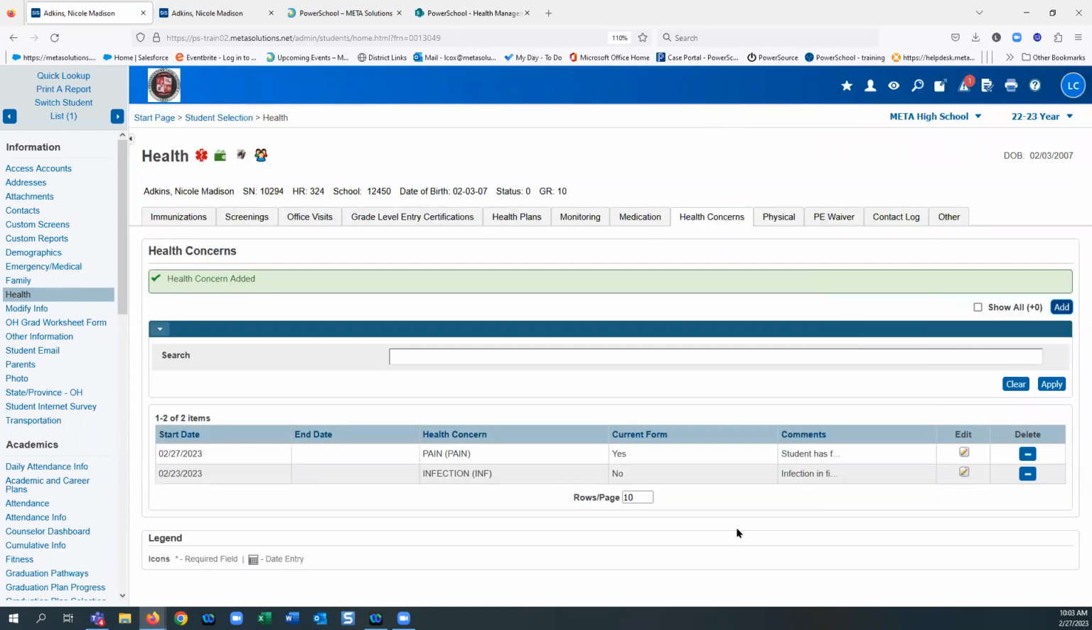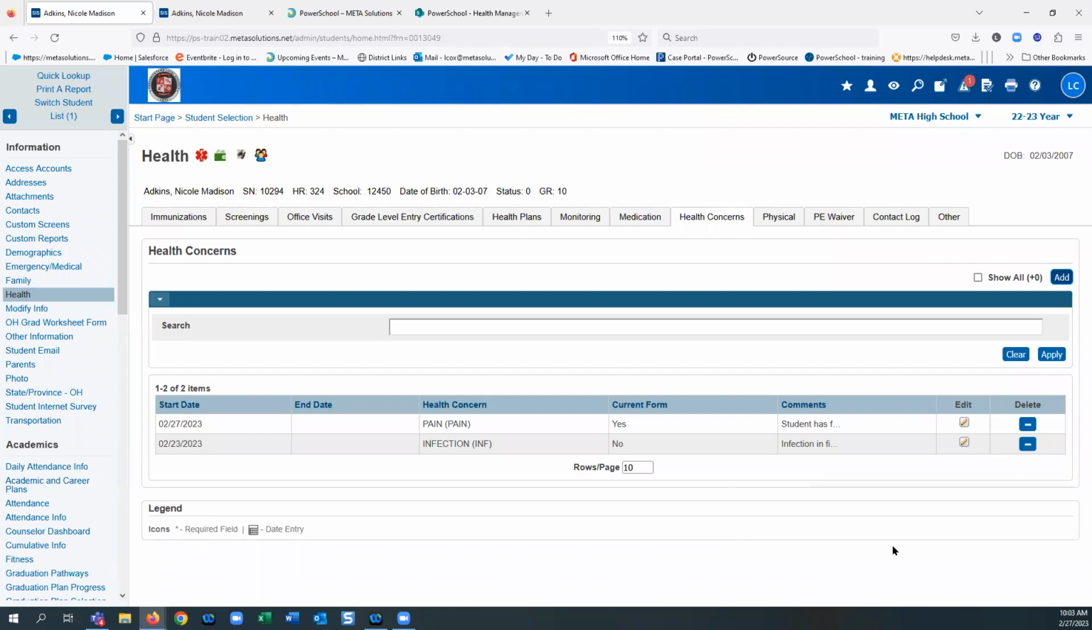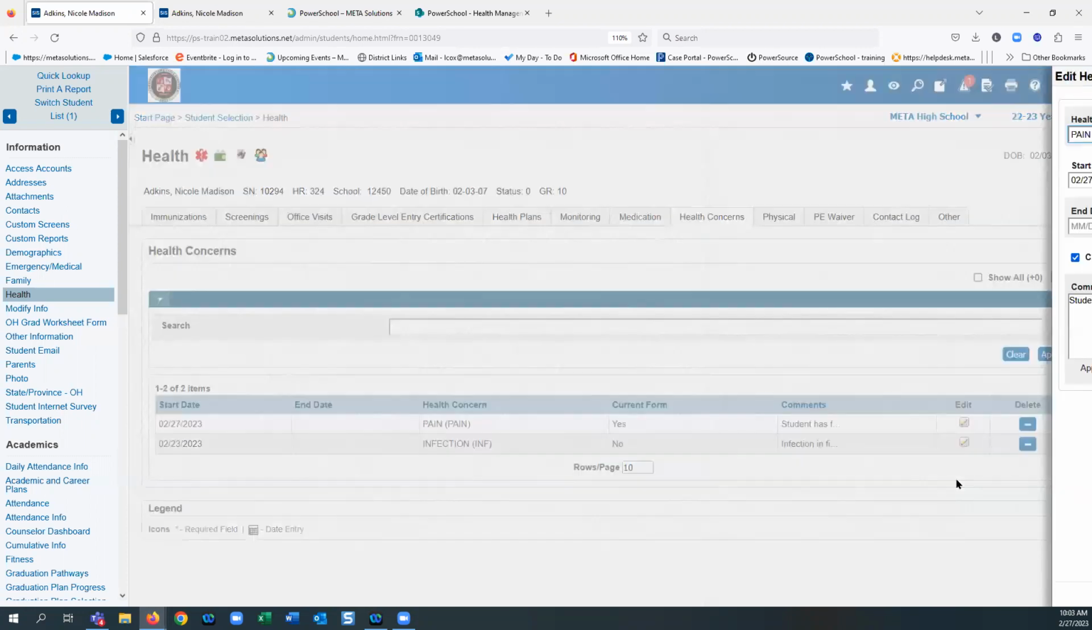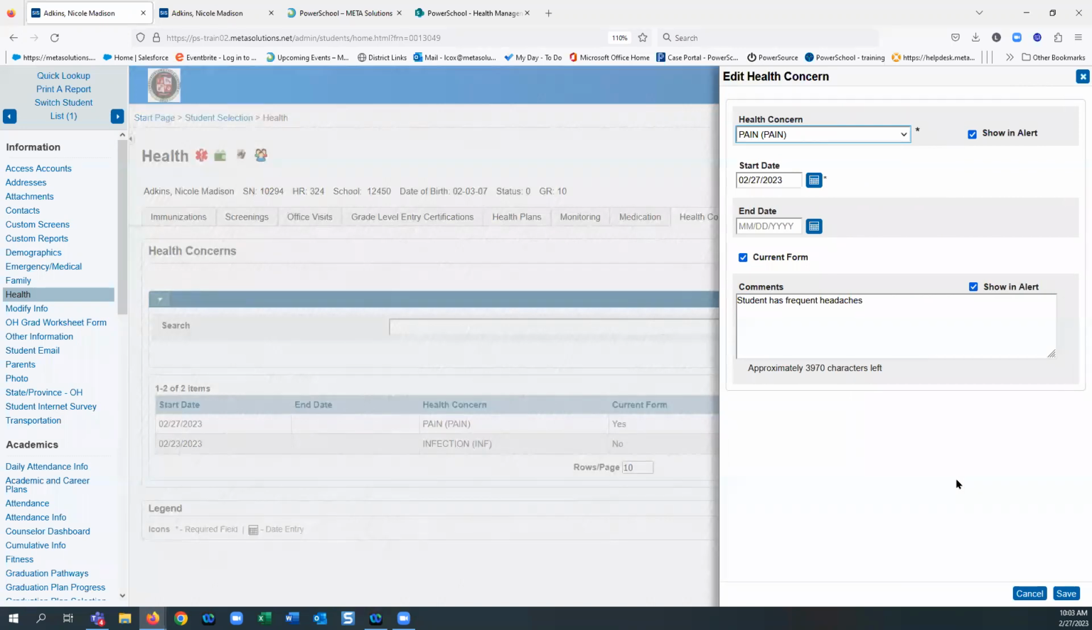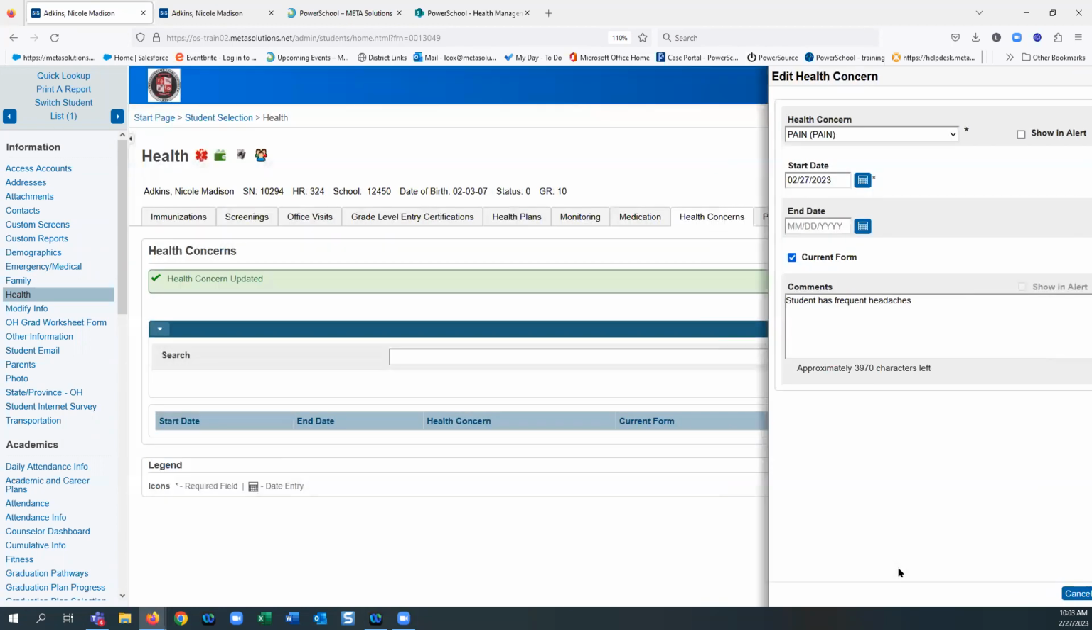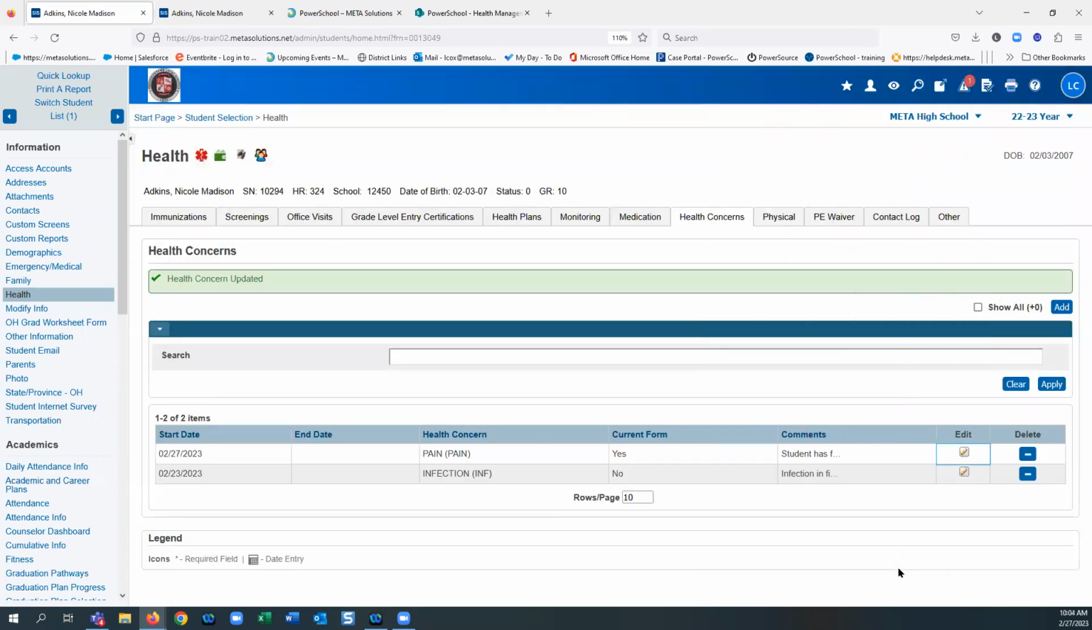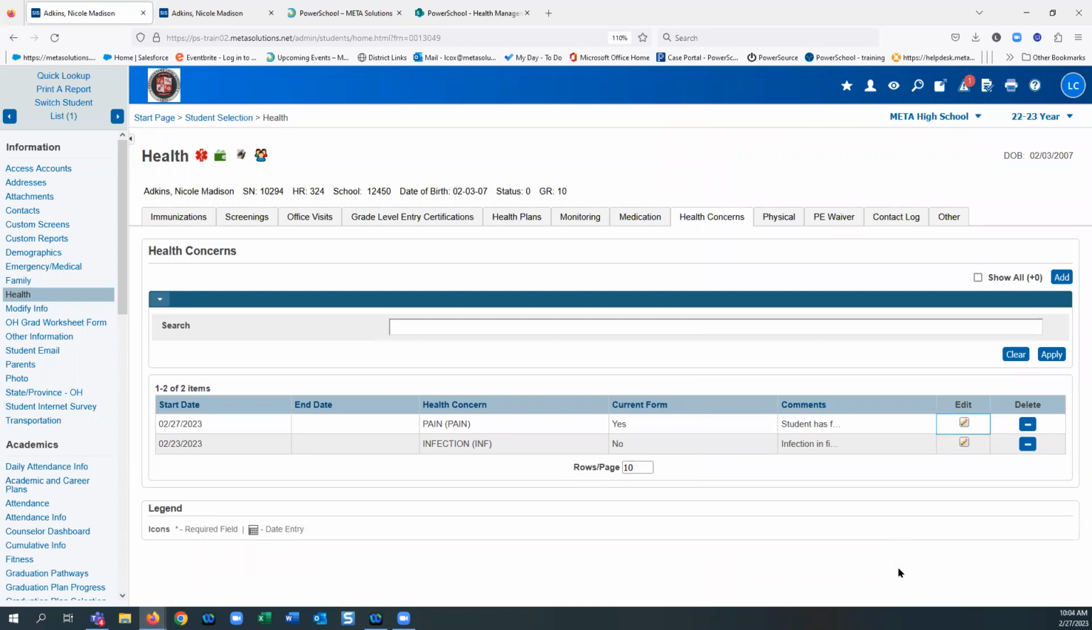All right, and then you'll see down there a list of those health concerns automatically pop up. You can, again, edit those at any time. So if you put in the wrong start date or you don't want it to now show in the alert, you can edit that there and save it. And again, this will be however you want to set it up.